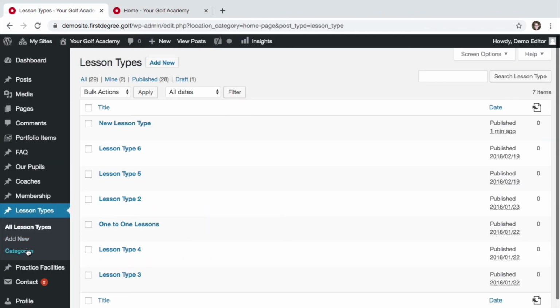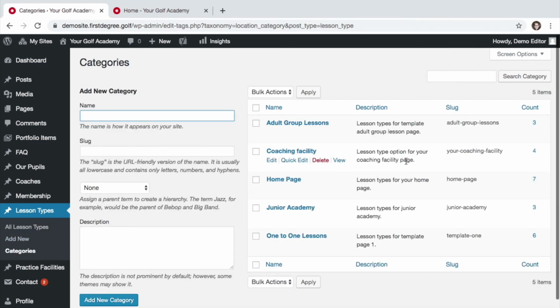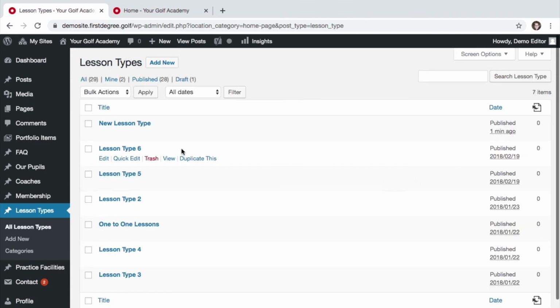Alternatively, you can go to Categories, choose the Count column and select the number. Hover over a lesson type, which is in the current format you may want to use, and click Duplicate this.